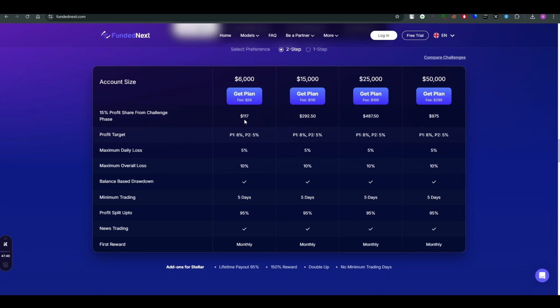Then the first one will give you $117 as a profit. The other one will give you 292, then 487, then 975 respectively. So the profit target is for part 1 it's 8% and for the part 2 it's 5%. These are some challenges that you have to do in order to get the profit.